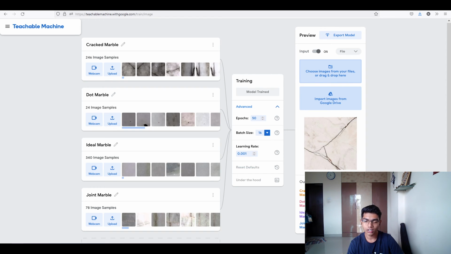This could be used in marble industries in order to quickly detect the faults in the marbles and discard that batch. So that was it for this video, and thanks for watching.